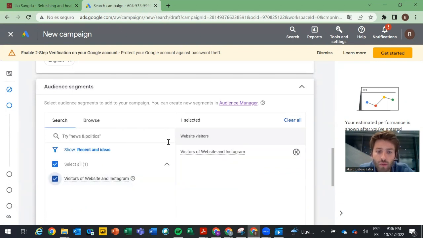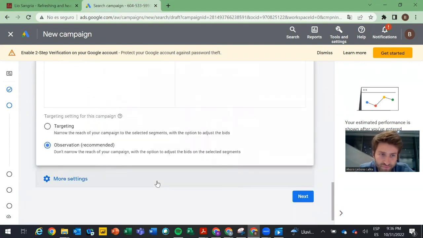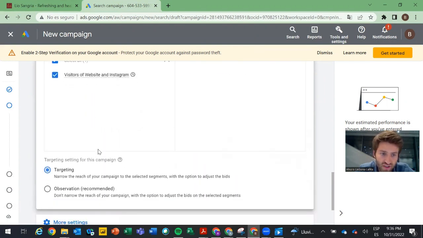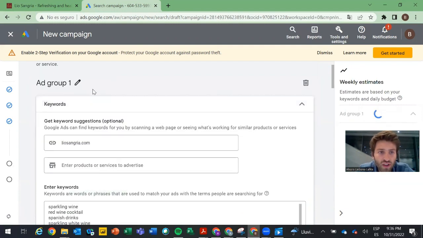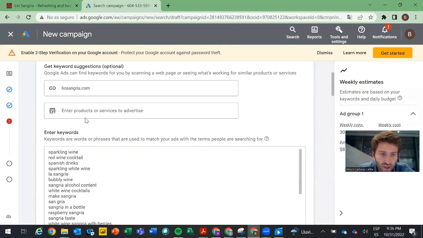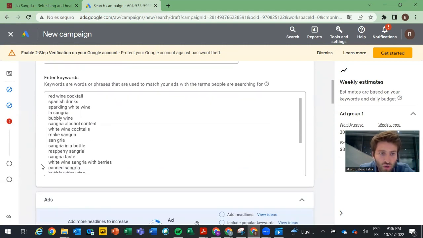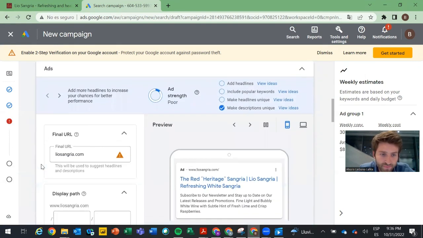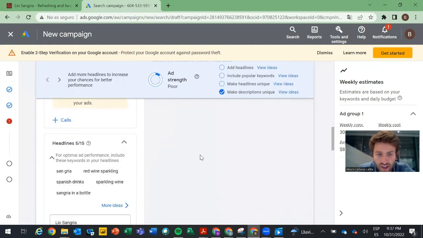And this means that only the people who have visited both my website and my Instagram will be seeing these ads. We put targeting so that only those people which we're targeting see this ad, and then we press next. And then after this is when we can put the keywords and ads. As I said, this has already been done beforehand. So this is part of step 2, which you need to incorporate in Google Ads before you carry out a particular campaign. And this is more or less what they would see when they're navigating the internet.